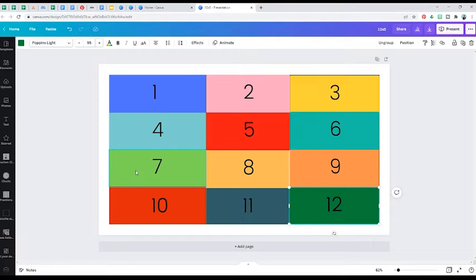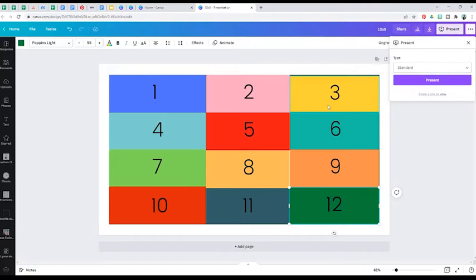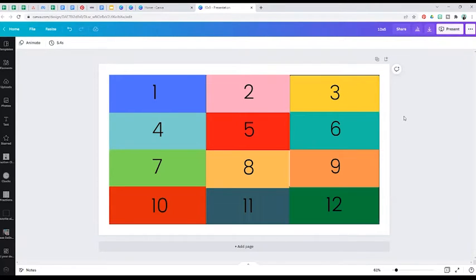So in a class, you cannot hit this present button. If I hit this present button and present, then I cannot move these pieces. So I need to be able to move these pieces.